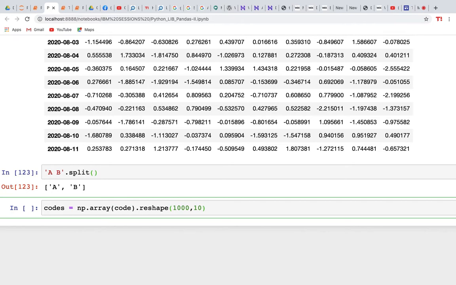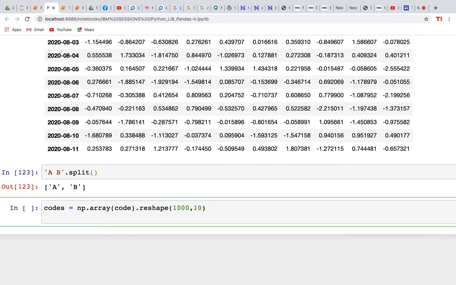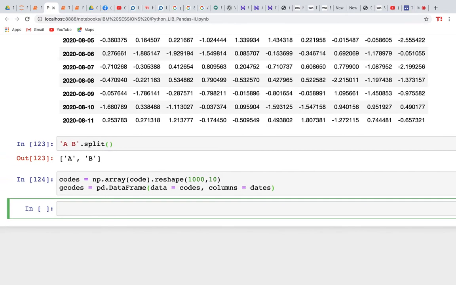Nice. So 1,000 by 10 would be fine. And then I'll say that these are nothing but the Google codes, and I'll save this as data frames. I'll save my data to be the codes, and I'll set the columns to be dates. That's nice. Okay, so if we just run this, no problems.